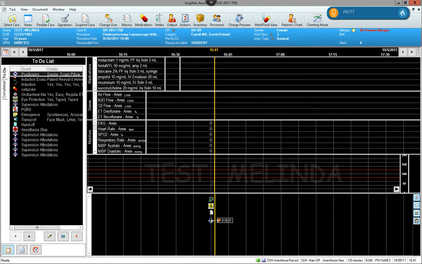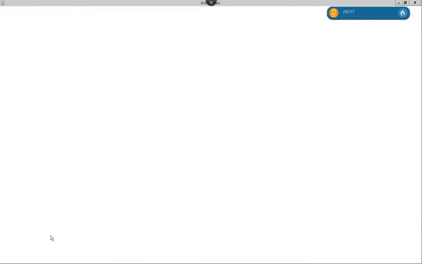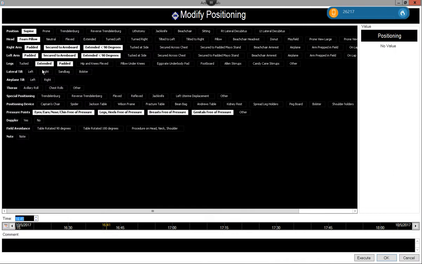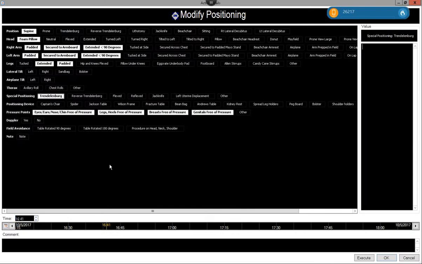One thing about Cerner that you have to be aware of is that there's multiple ways to document. I'll do a different way to document for each one of my items in the to-do list. So for positioning, I can click there, click down here in the edit, and then go in and make my changes or whatever I need to do. And then I can say execute, and it will execute at the current time.